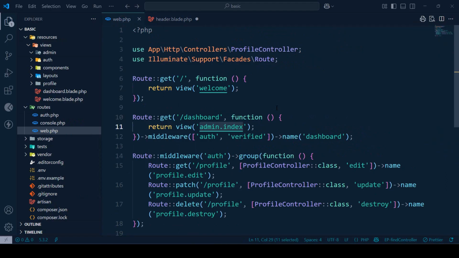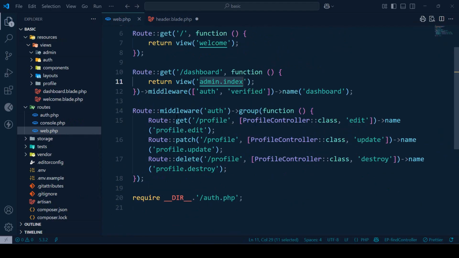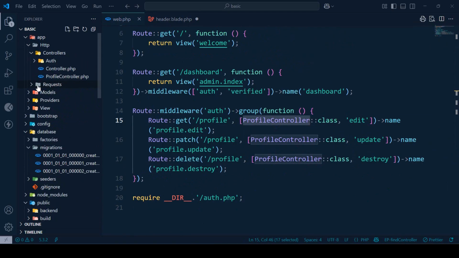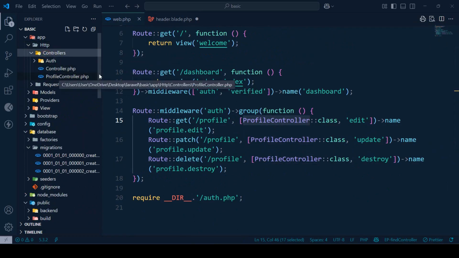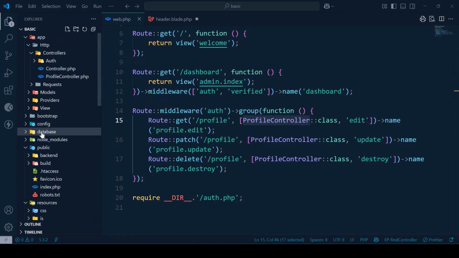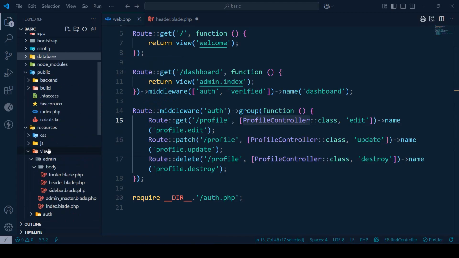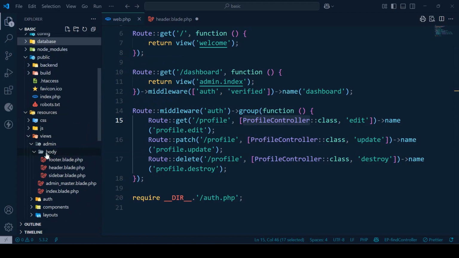When I installed Laravel, it provided one default controller, the profile controller. You can access it in our HTTP controllers folder, and that is the default profile controller. Through this controller, we will manage all our functionality. Through the model, we can handle all the database, and to display the data, we use our resources view page.